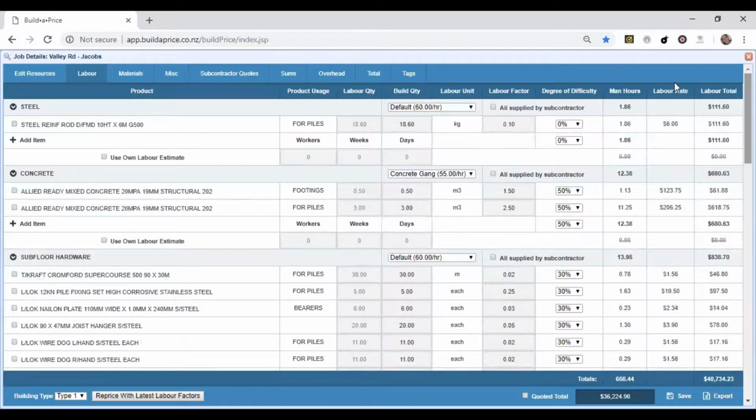It is important to note that although the labor tab is called labor quantity, we still have a built quantity, which is our adjustable column. But it's important to note that the labor unit is not always the same as the material unit. It's good, safe practice to adjust the built quantity only in the materials tab.